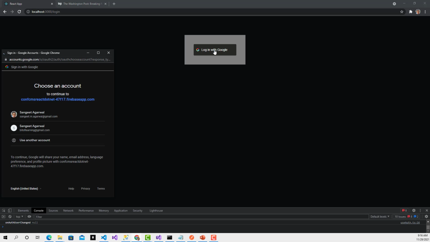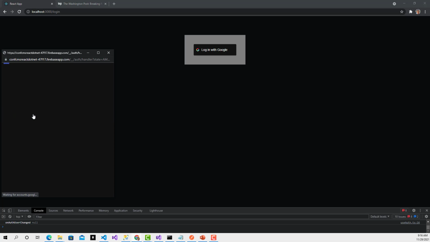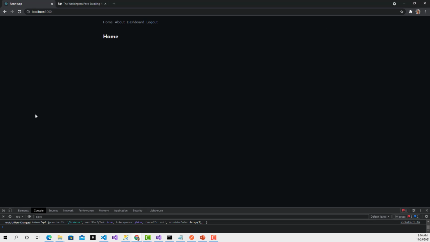Once you select that, it pops up this picker and you can select one of your Google accounts to sign in with, and then it takes you back to the app, and you'll notice that the login has changed to a logout because now you're signed in. And then if you go to dashboard, it shows you welcome, first name, last name. And the other thing you'll notice is that if I refresh the page, then I remain signed in.